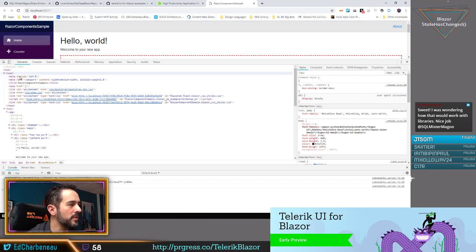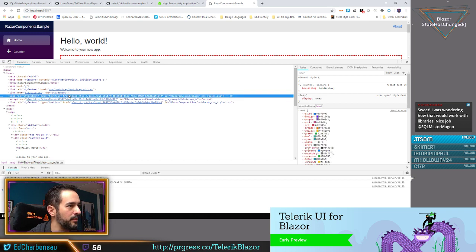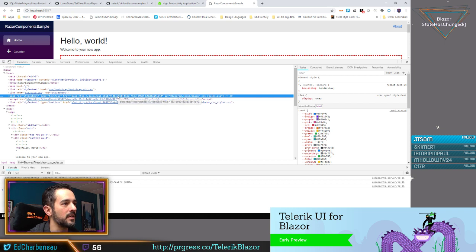So if we look through the head of our document, you can see these blob references in here. So we've got a style sheet that has an href of blob, HTTP, localhost, and then it looks like a GUID or some kind of auto-generated key that's in here. And it also has an ID which lists the CSS file that it's actually embedded.